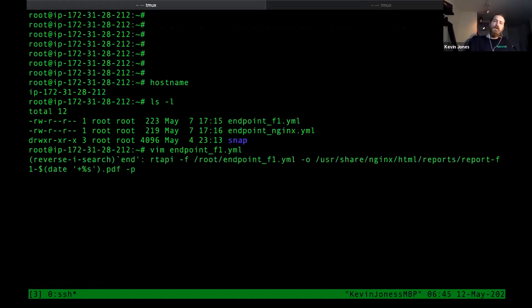We're going to call the real-time API tool and specify the file I just mentioned, which is the endpoint f1.yaml file. We're going to output the results to my web server directory, which is the /usr/share/nginx/html/reports folder, and name it with today's date so that we have a unique result in that PDF file. We're also going to print the results to screen. This is all one line that you can type to run this. So let's go ahead and run that.